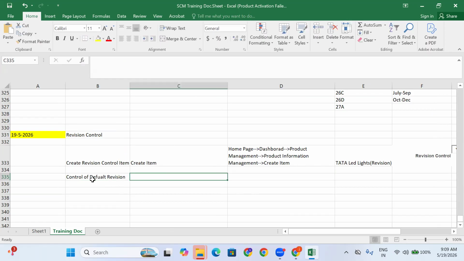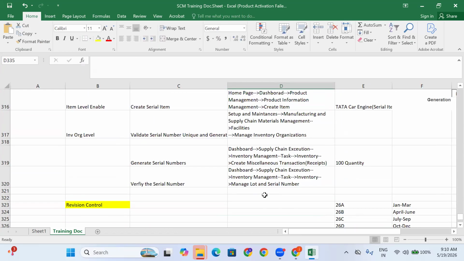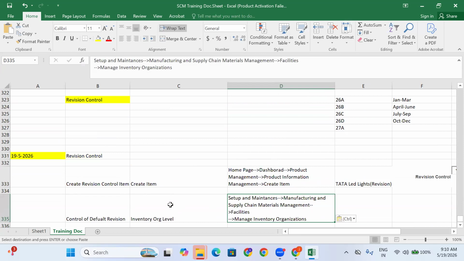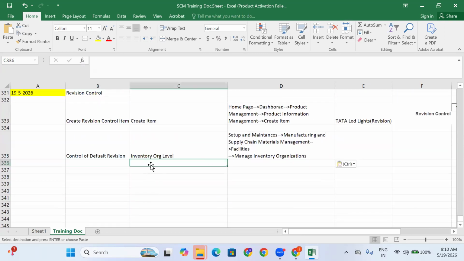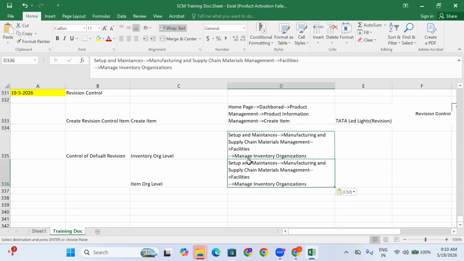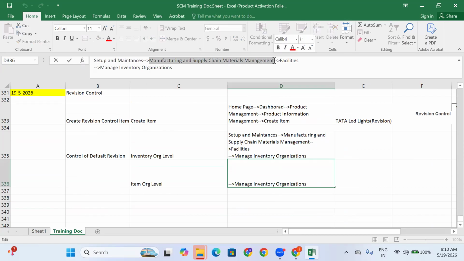Right, one is for inventory org level, inventory org level, manage parameters. So one more is for item org level, setup and maintenance. But it is not manufacturing; from manufacturing also item organization is there. Manage item org.